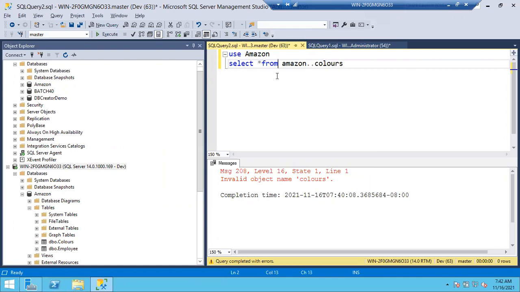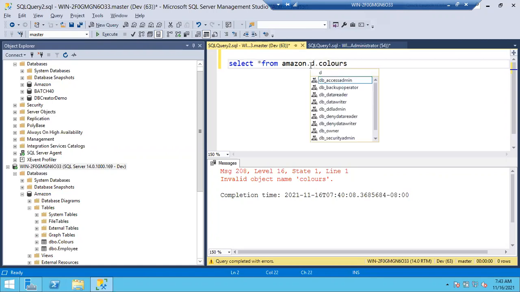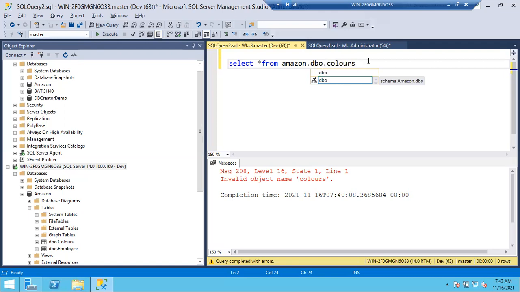Fine. Okay. So either you can select the database name here, or else you can run this command, use database name, or else you can skip this also, but you have to include your database name and schema name in the table name. Some developers will run like this: Amazon dot schema name, DBO dot table name. Some developers will write like this: Amazon dot table name. Dot means automatically it will take the default schema DBO.